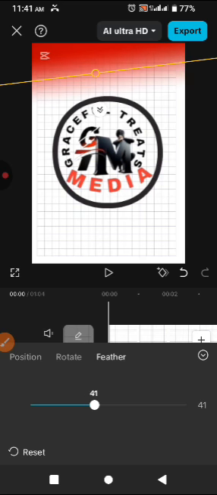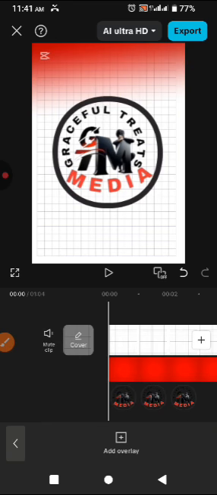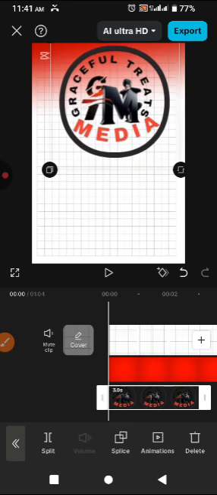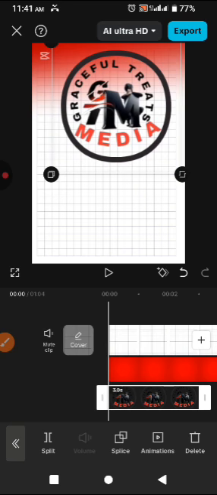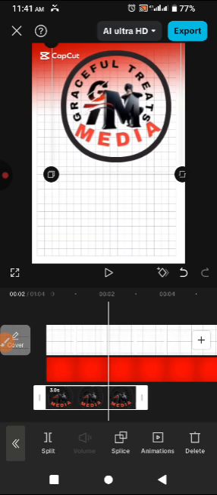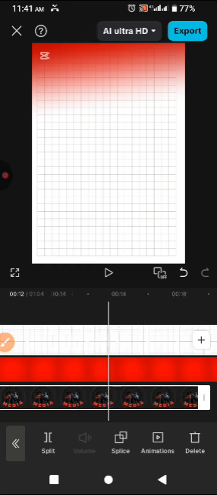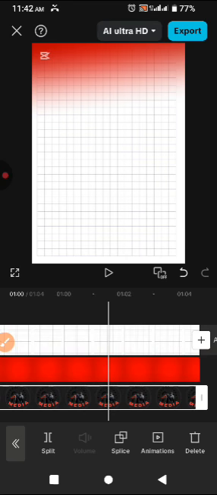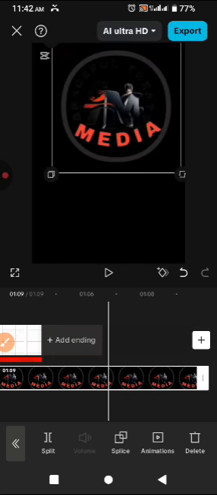So let's go back to the logo again. Tap on the logo, and then let's move it to the top a bit. Alright, so increase the length of the logo so that it is the same length as the other files. So the next thing to bring in now is our main video, the avatar.